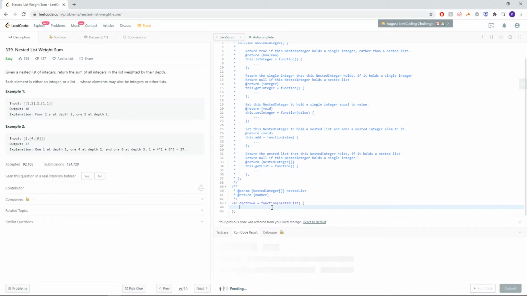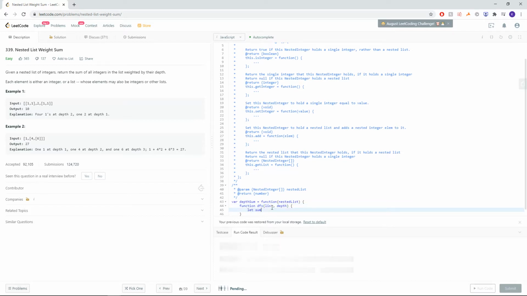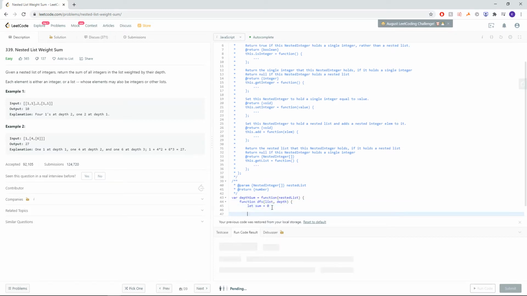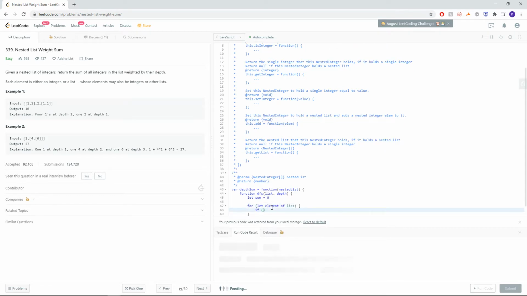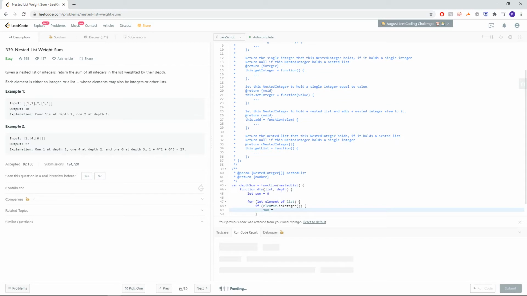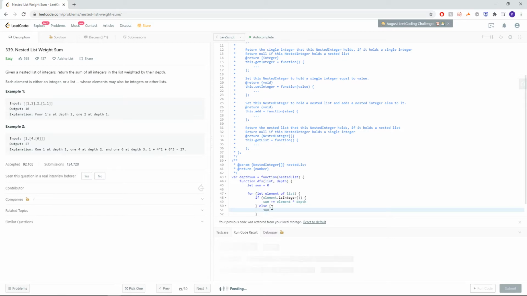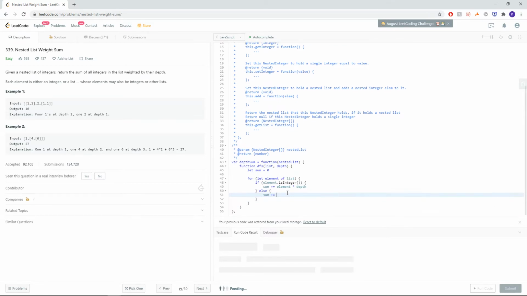So what we can do is this: DFS with the list as well as the current depth. Initialize our sum, and we can iterate through our list. If the element is an integer, we want to add it to our sum times the appropriate depth. Otherwise, we're going to add the result of our DFS with that list as well as the depth plus 1.